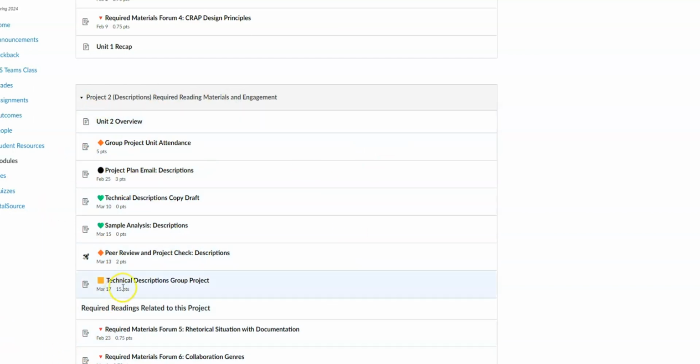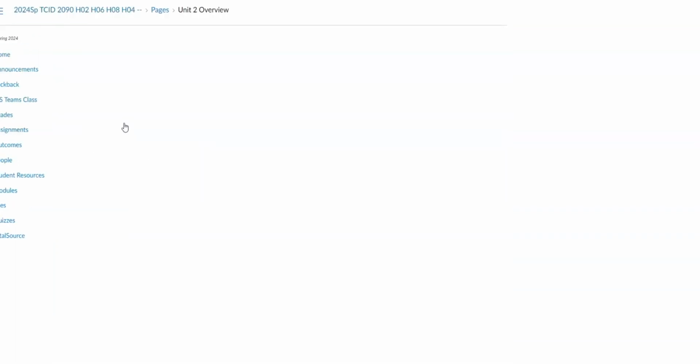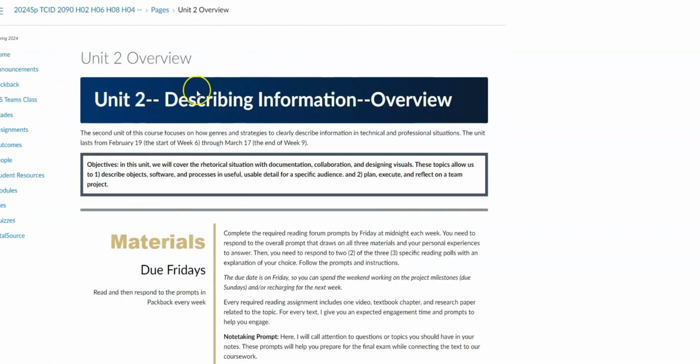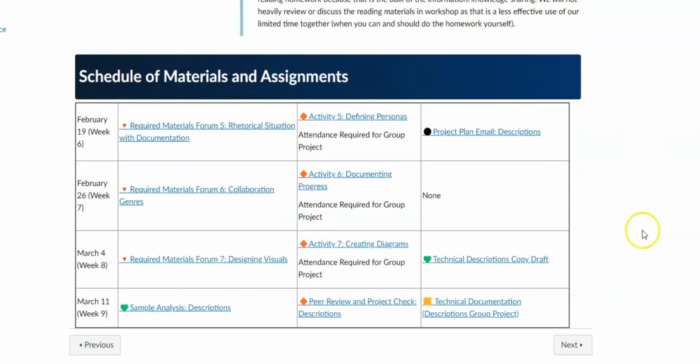Now, at the end is the technical descriptions assignment itself. That is our end goal that this entire system is building towards. Now, you may want to start with the overview to give you a good sense of what we're working on in this system. We're focusing on describing information, and you can and should read about all of the due dates, plan your cycles. Week 6 through week 9, we'll be working on this project. And these are going to be your key skills, things you want to work on. And down here, there is a schedule.